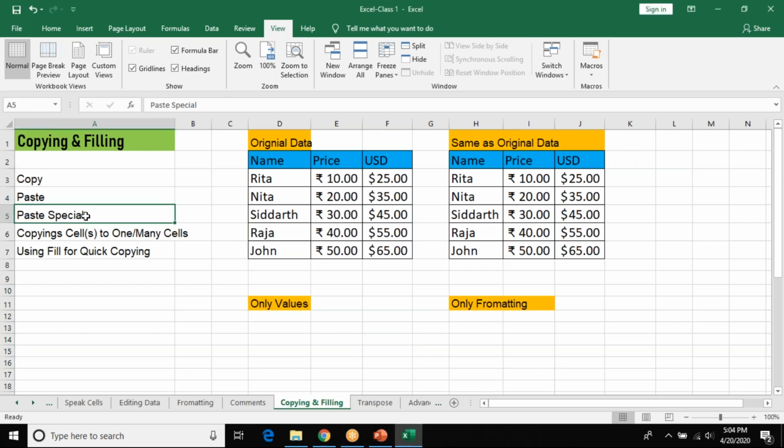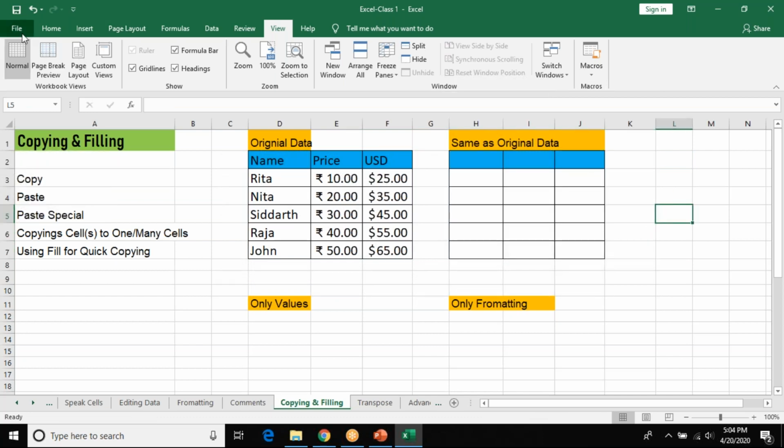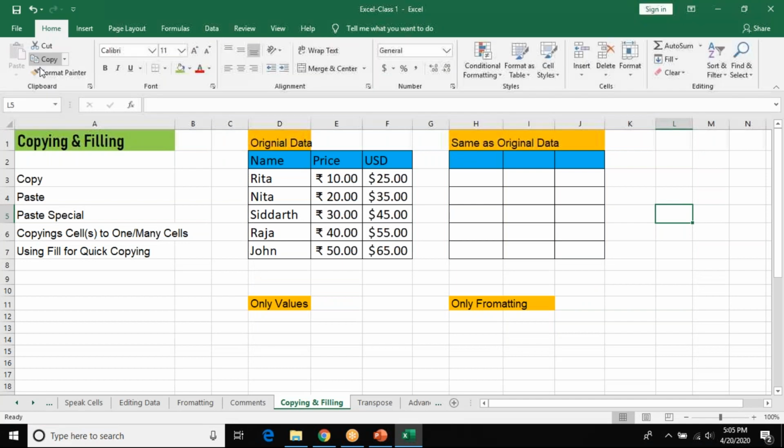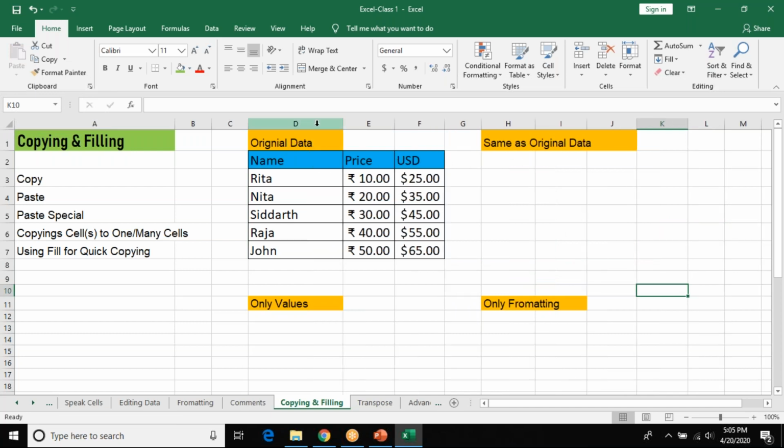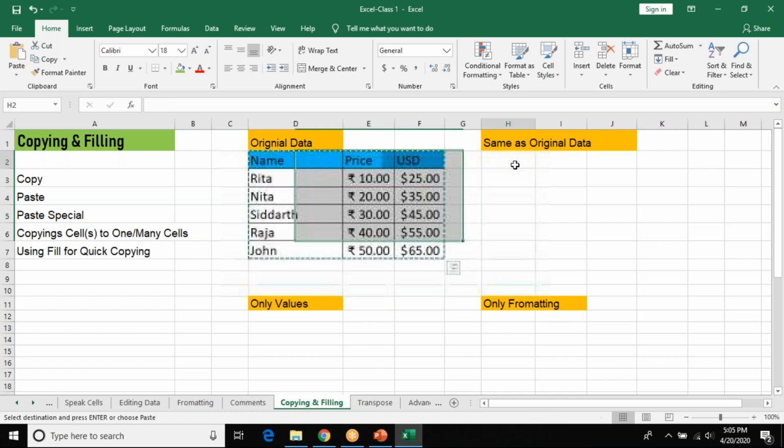copy, paste, paste special. Okay, what exactly is paste special? What I can do is select this entire table, Control C, and I can paste it. Right now, for example, I'll delete this. I want the same as the original data. So this is the original data. I select, click and drag, Control C. Now see this design kind of thing, that means I have copied.